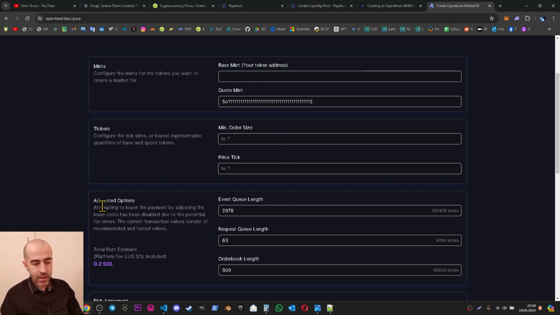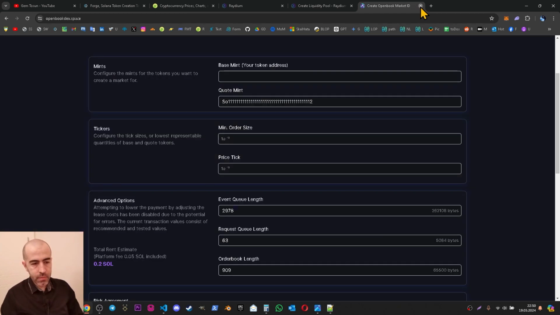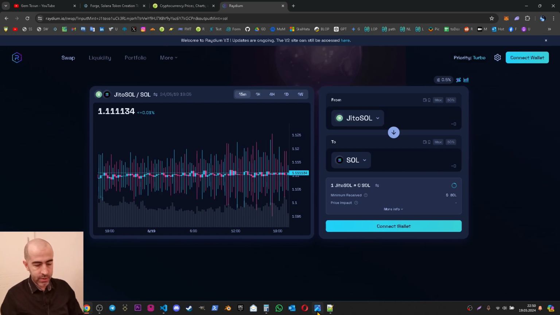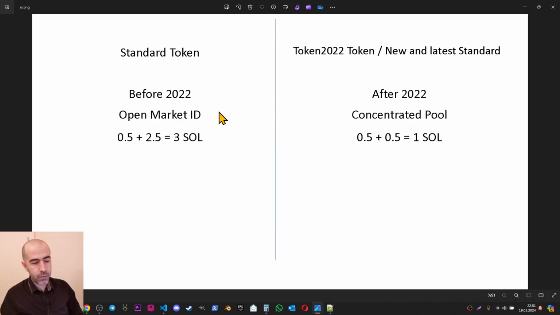It needs some details. You need to be very careful about them. To learn these details, you need to read this page very carefully. That was for version 2, and that was for the previous standard token. But as I have already mentioned, Forge is creating a token with the new standard. So we do not need to create an open market ID. We will use the concentrated pool, which is easier and with lower fees.